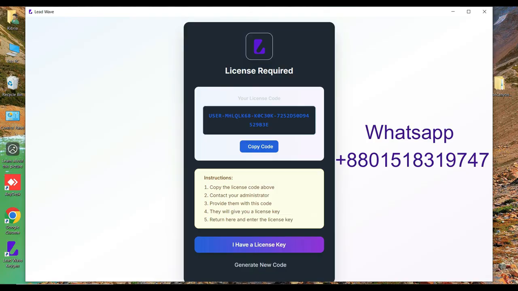You will see a user activation code generated by the software. Copy this code, your activation code, and send it to our WhatsApp number. Once you send this code to our WhatsApp number, our team will provide you a unique license. Send your activation code and your name on WhatsApp. Our team will provide you a license.